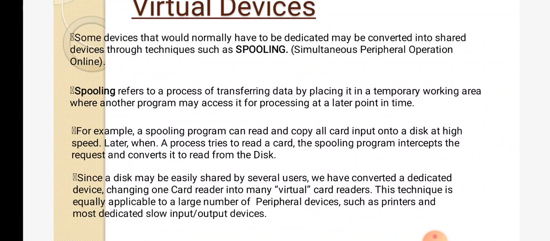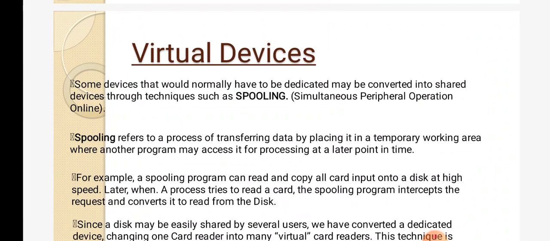Likewise here, virtual devices. Virtual devices means some devices that would normally have to be dedicated may be converted into shared devices. What does it mean? A dedicated device is conceptually converted into a shared device, by a technique called spooling, that is simultaneous peripheral operation online.